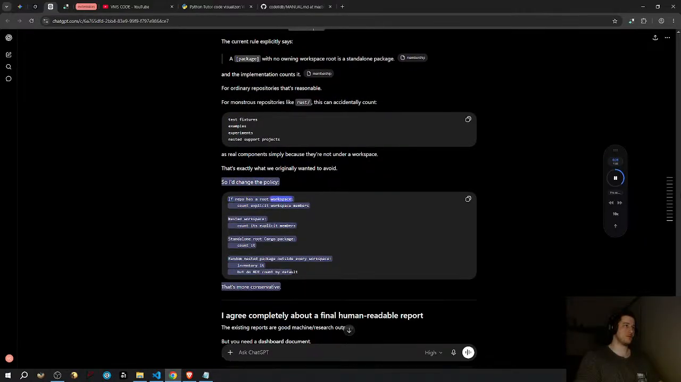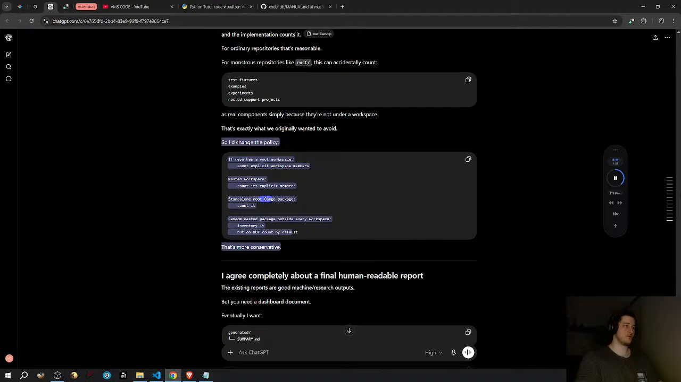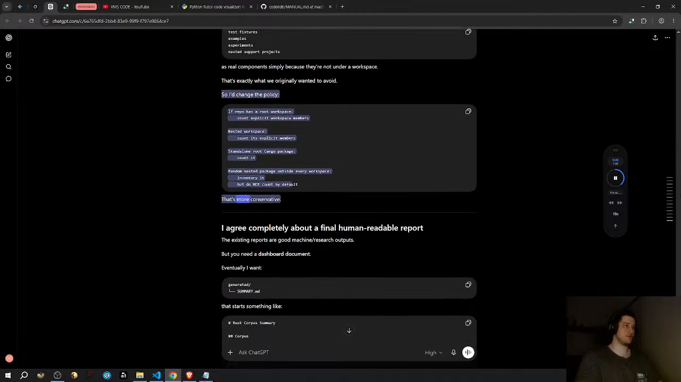So I changed the policy. If a repo has a root workspace, count explicit workspace members. Nested workspace, count its explicit members. Standalone root cargo package, count it. Random nested package outside every workspace: inventory it, but do not count by default. That's more conservative. I agree completely about a final human-readable report.